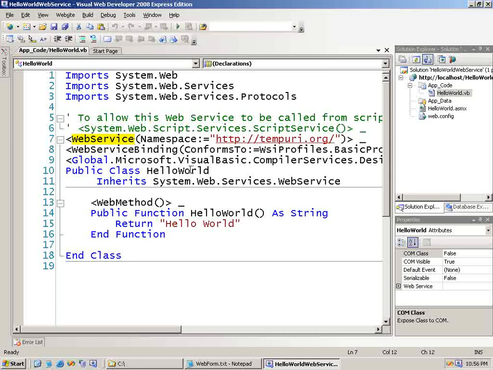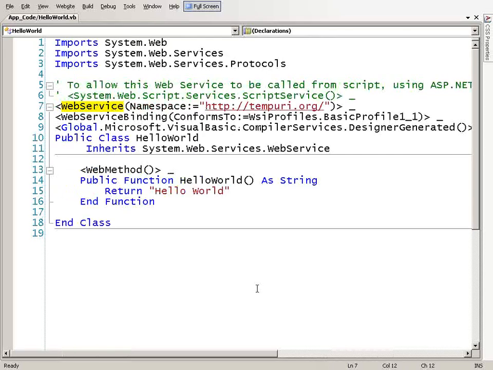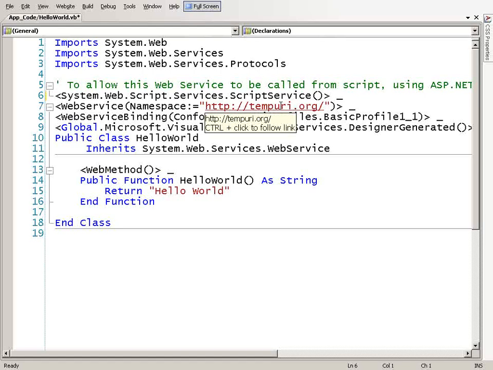Now, we do have this comment up here that says, to allow this web service to be called from script using ASP.NET AJAX, uncomment the following line. So we need one additional attribute to use this from an AJAX-enabled client, which is System.Web.Script.Services.ScriptService. This attribute basically says that people who want to use this service can go up to it and ask it for the JavaScript required to call the service. Without that, the ability is not enabled, and we would not be able to call this service correctly from an AJAX client. Alright, so that's done.